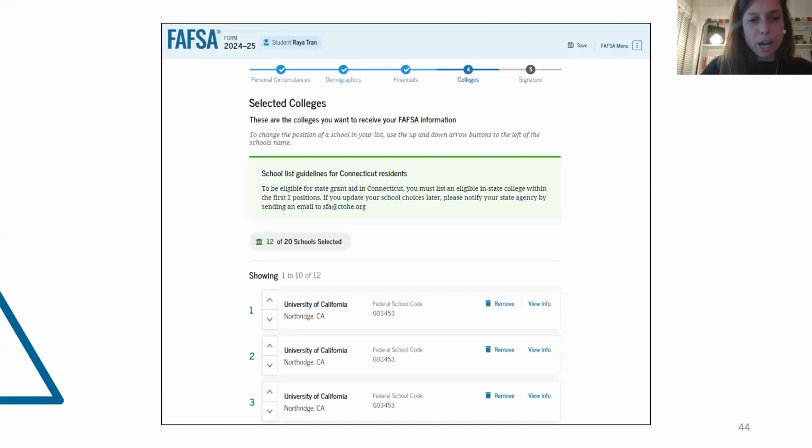Once you've selected a college, it will show up on a list. You can move those schools up or down on the list. In the state of Missouri, you do have to list a Missouri college to be considered for Missouri aid, but it does not matter the placement on the list of where that college goes. Furthermore, if you listed 20 schools on here, those schools cannot see the other 19 institutions that have been listed. They only know that they've been listed on the student's FAFSA.